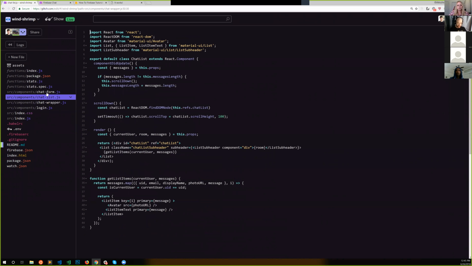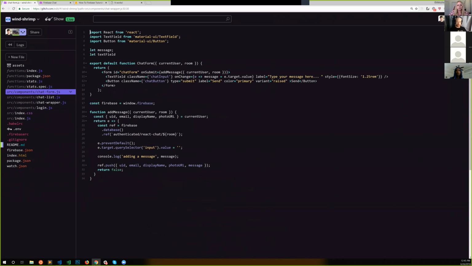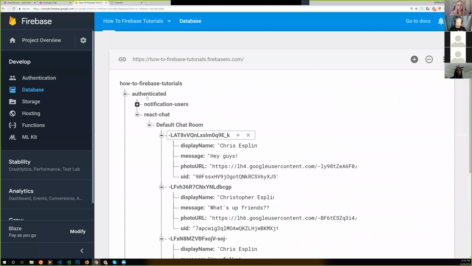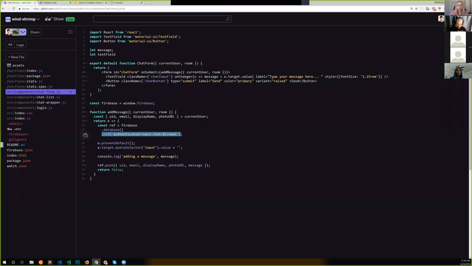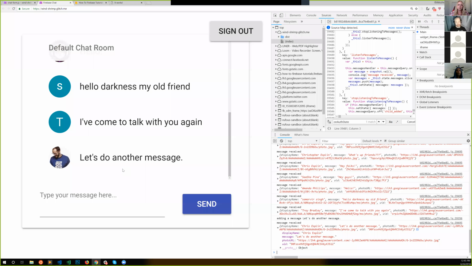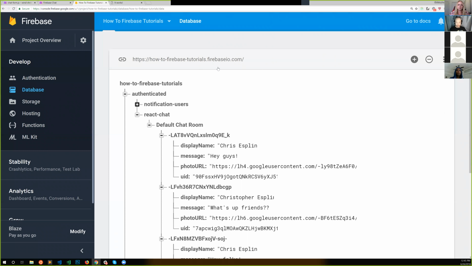So let's talk about how we add data in. If I want to add a message, I take the current user in the room, and I say firebase.database ref. So I'm getting that ref again, which is that path to the room. Again, that's authenticated React chat default chat room. And then I call push, and I can push data onto it. Every time I push data, the UID, email, display name, photo URL, and message goes up as a new message. And that is the basics of how this works.